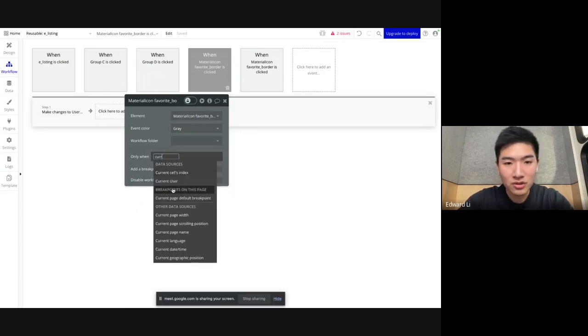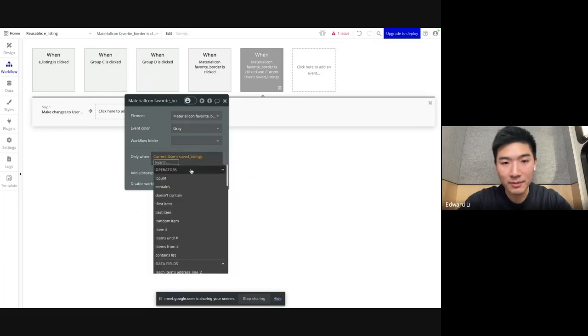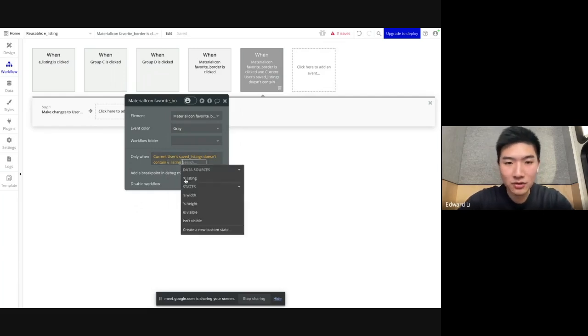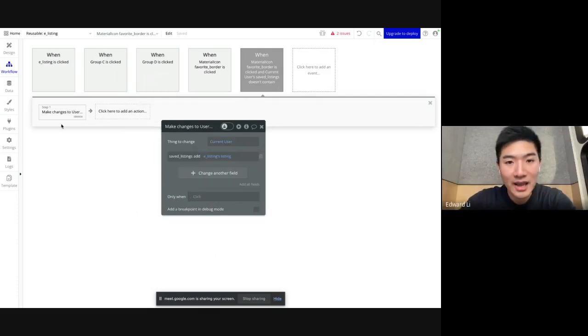To do that, you just need to go for the current user and then go back to the field that we talked about. You want to check whether they have this listing. So there's this: doesn't contain, and then you can select the listings. What this does is basically check whether the current user's wish list contains the listing. If it doesn't contain it, which means this listing is not saved in the wish list, then the computer can go ahead and add this listing into the list.